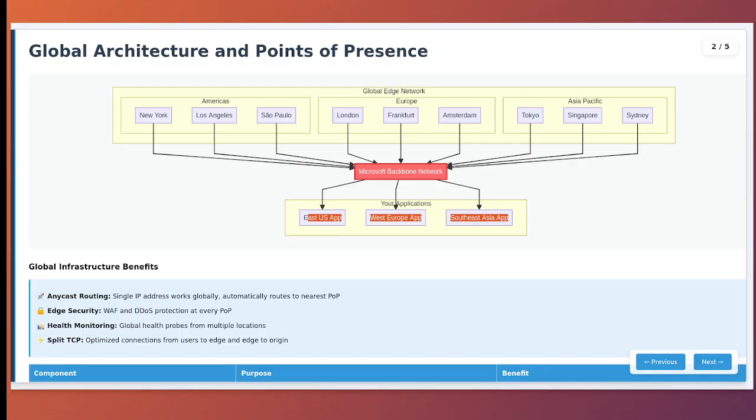One aspect that surprises many people is that Front Door can accelerate both static and dynamic content. While CDNs traditionally focus on static content, Front Door's split TCP and connection pooling means even non-cacheable API calls benefit from the global infrastructure. The edge location maintains persistent connections to your backends, so users get the benefit of connection reuse even for dynamic requests.